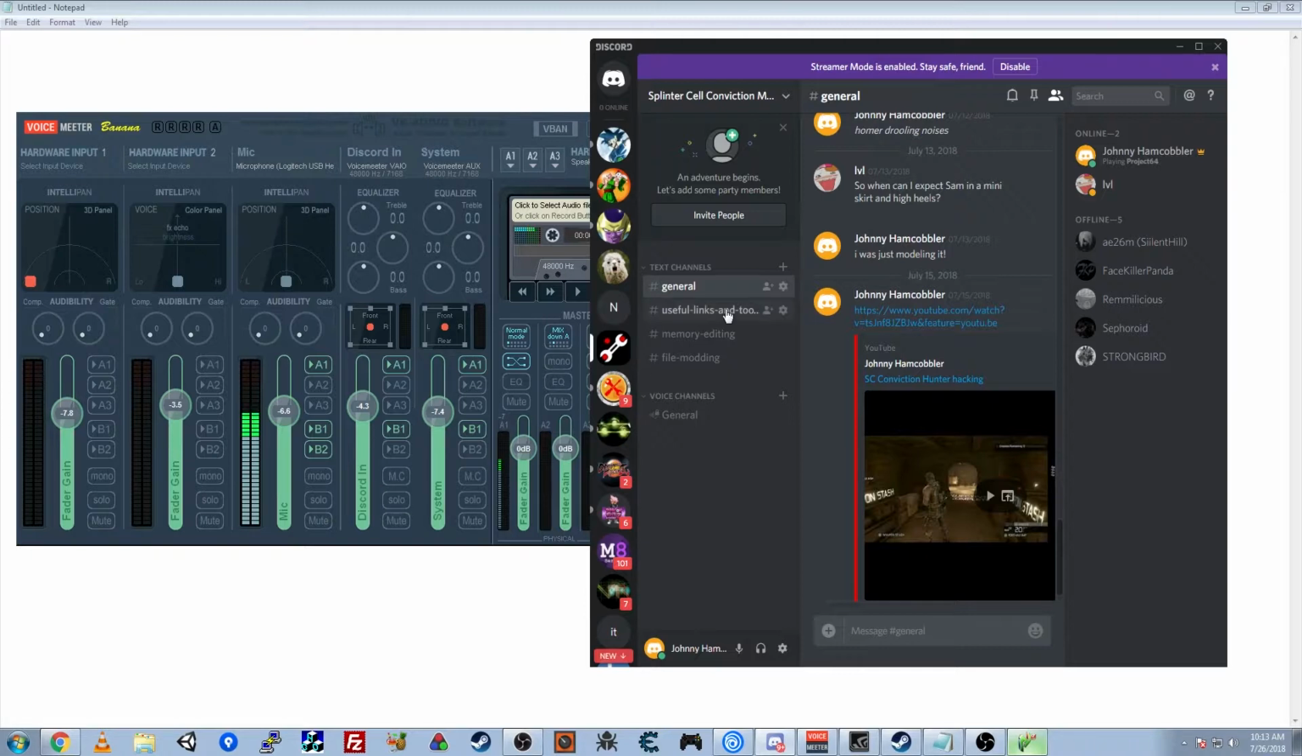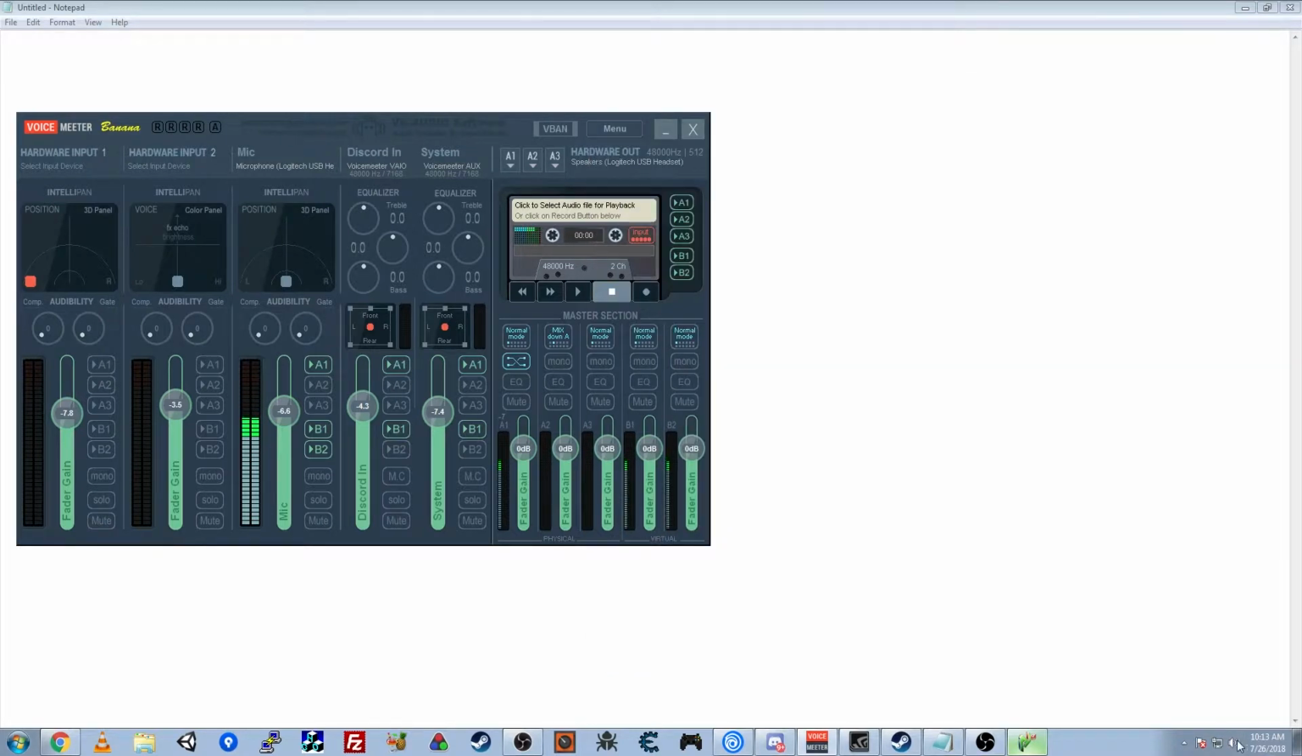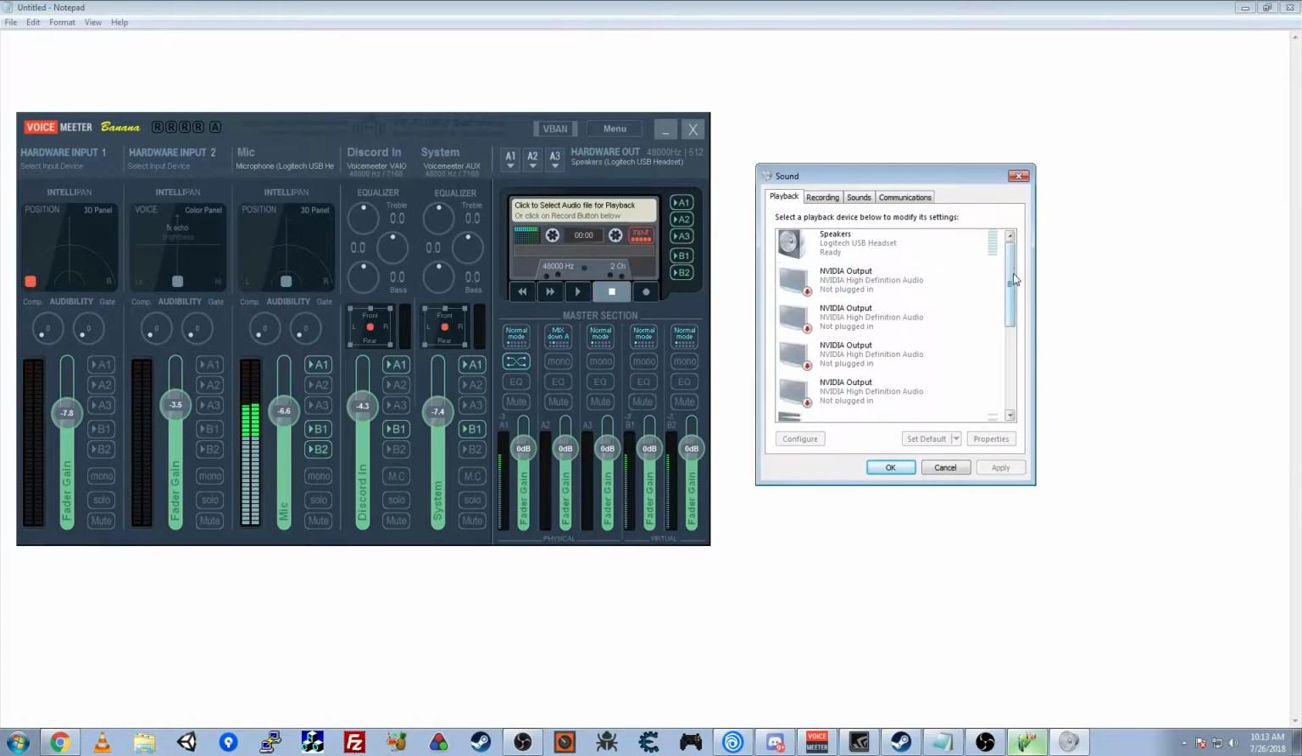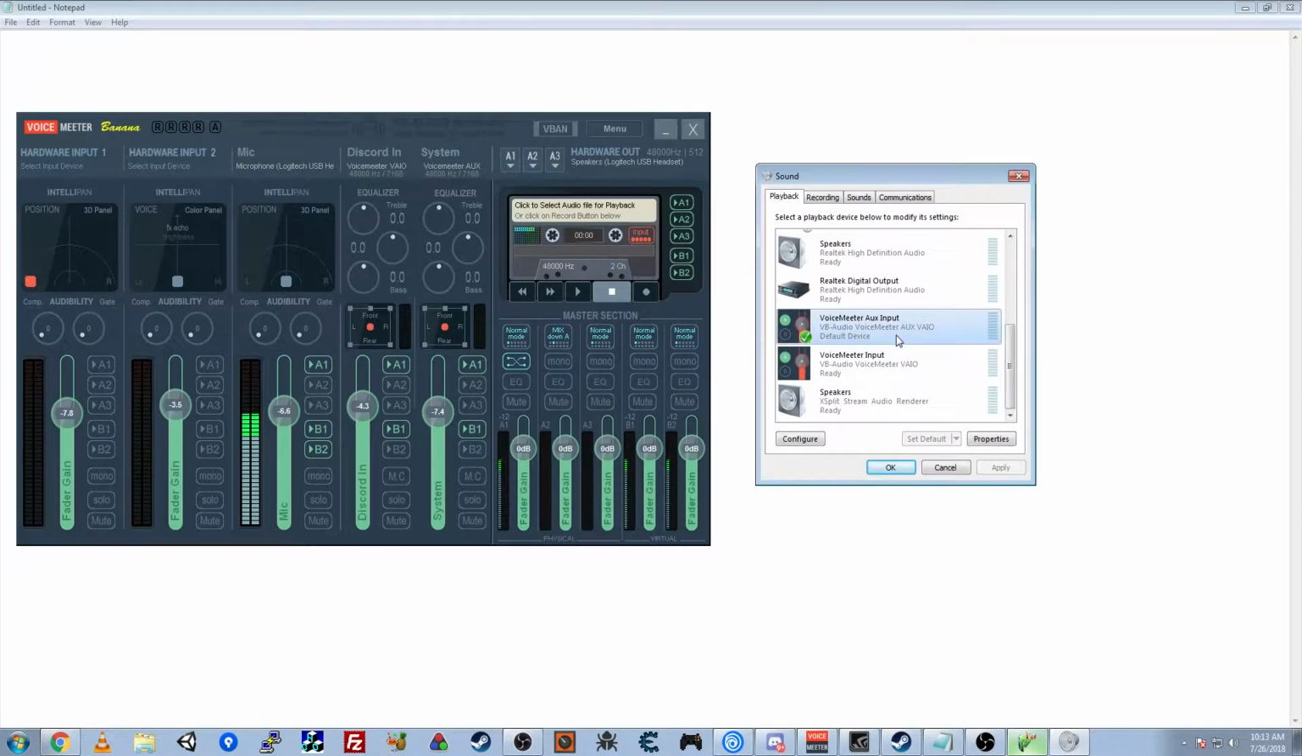that Windows is outputting. And the way I've set that is just the same way you would change your playback device normally. I have set my default device to the aux input, which is this one. So that separates Discord, my system audio, and my mic, so I can mix them independently to different buses.